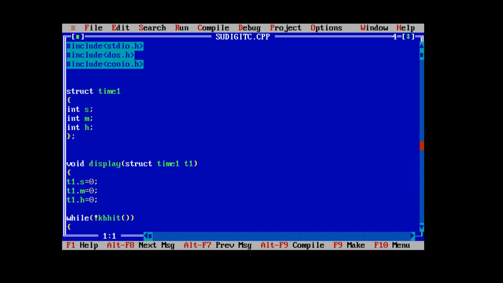Okay. So before that we'll make some settings, so that it will be easy for you. Because the output screen, when you are using Control plus F9, it's just leaving this editor.